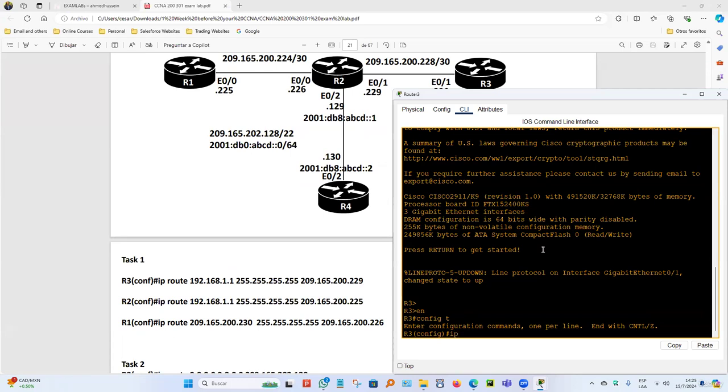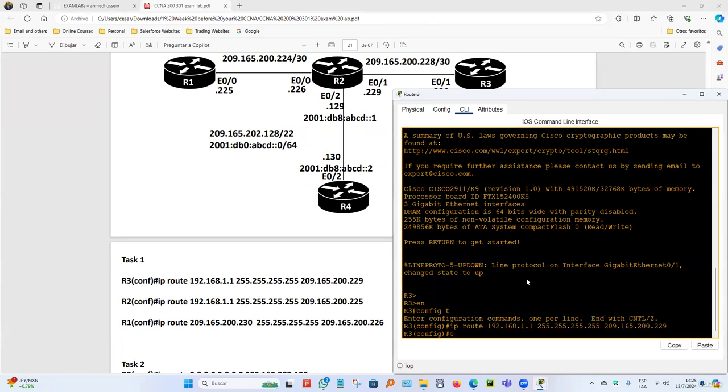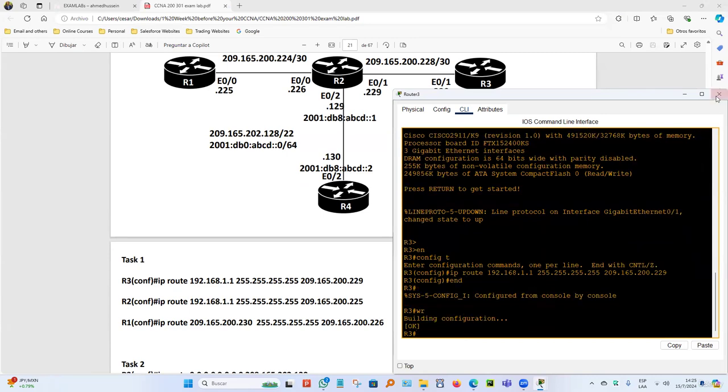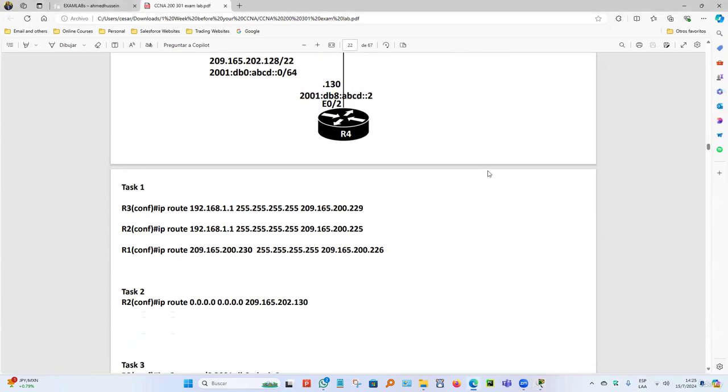So IP route 192.168.1.1, all 255s here. And the next hop IP address, if we are in router 3, do you guys know? Okay, it will be 209.165.200.229. And WR, we saved the configuration successfully, and now we have to do something else.